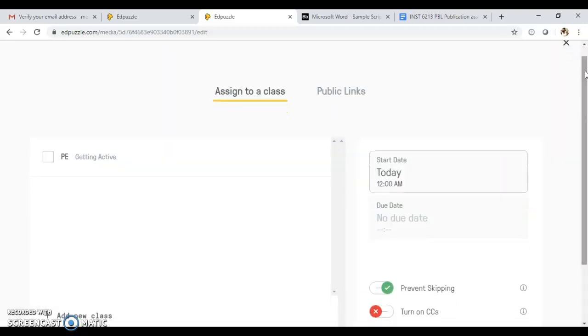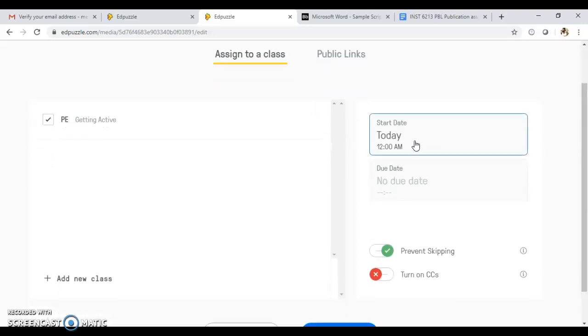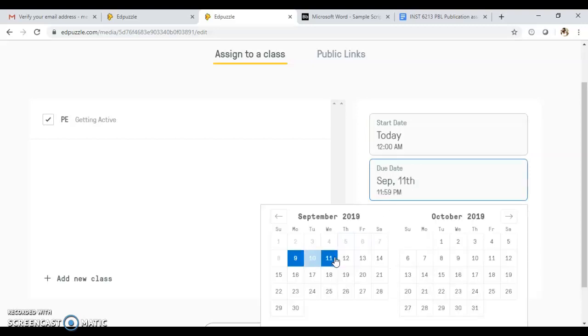Once you finish, it will ask you, do you want to assign it to class? I already have a class open, which is called PE, and I will assign it to here. Over here, I can create the start date, and I can also create the due date.